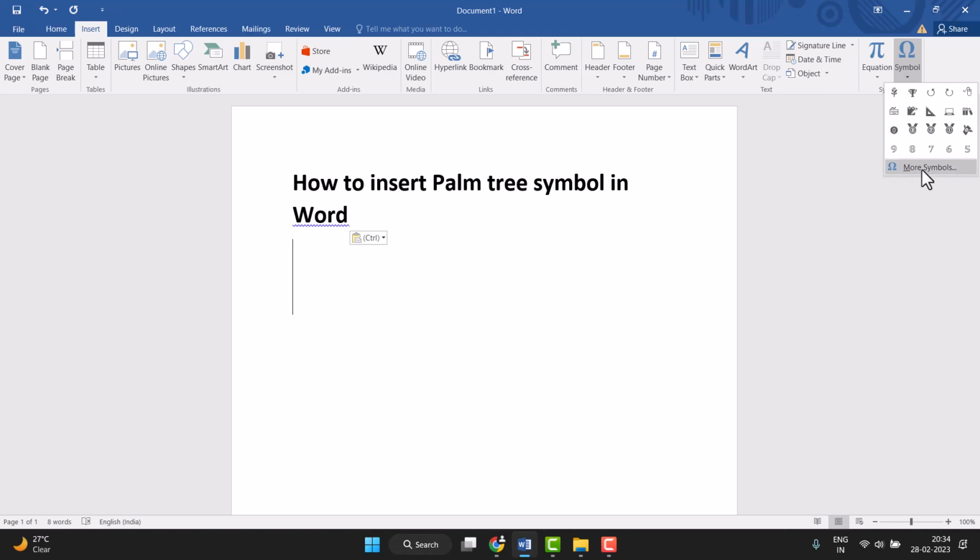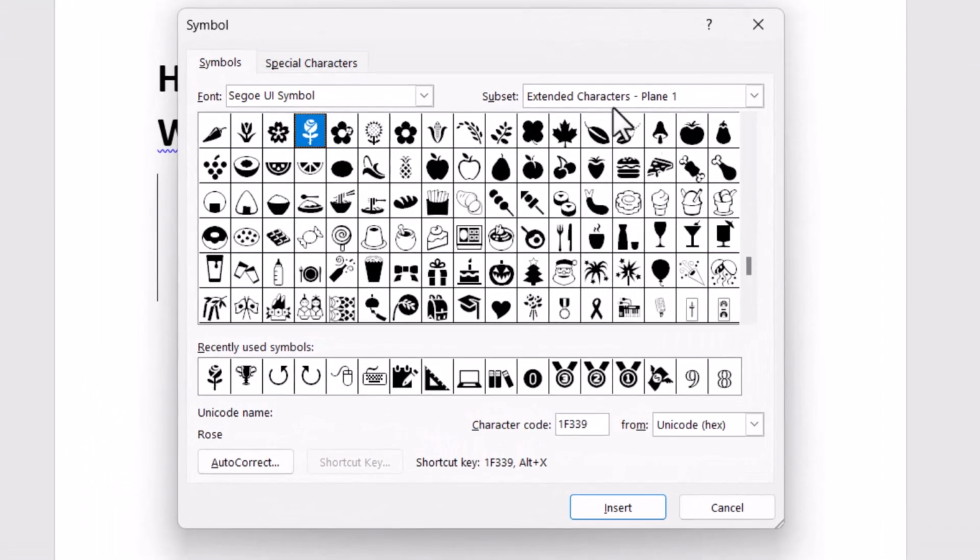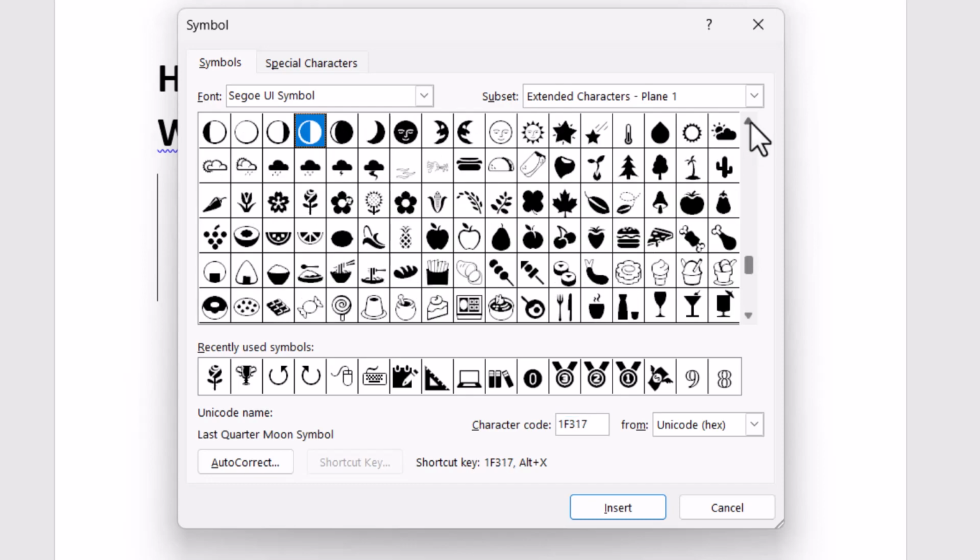Click on it and then More Symbols. One screen will open. You need to select the font, and then type this character code. So firstly, select it. The character code is 1F334. Just type this character code and click on Insert.